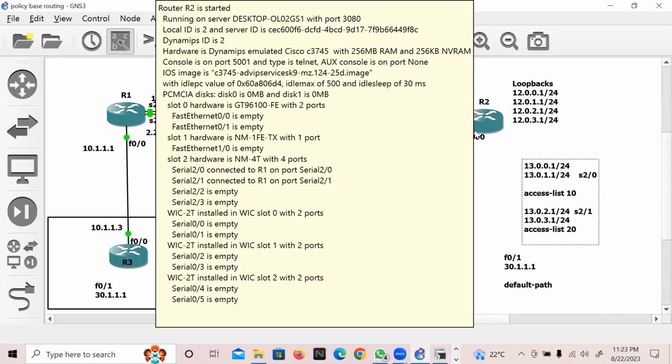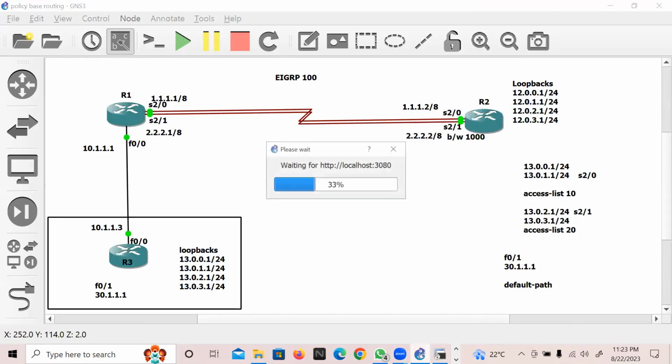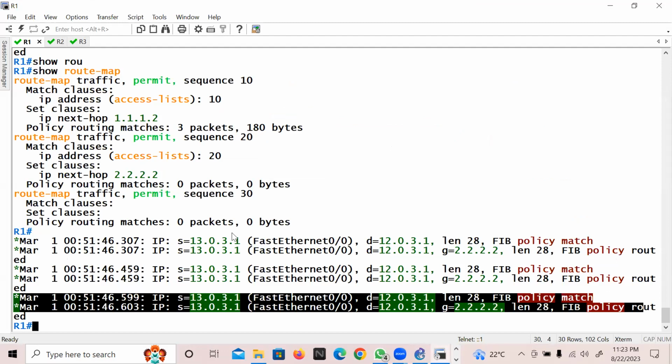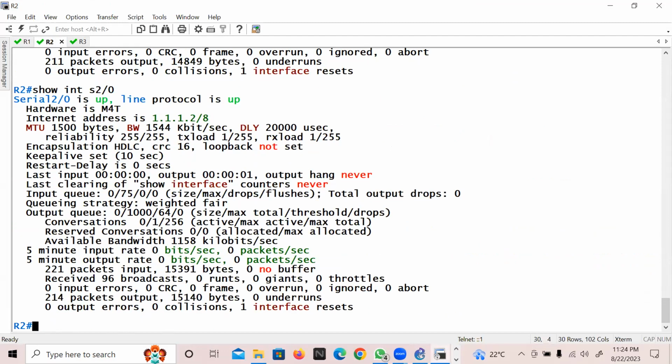It is still not completed, because we have one more thing here, PBR. Yeah, same thing, policy based routing. Sometimes, as a shortcut, we say PBR. So we will continue this lab. It's not completed yet. All right. So I will do the wr statement on all routers.